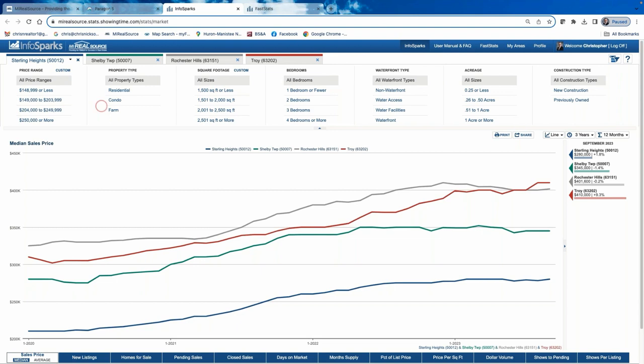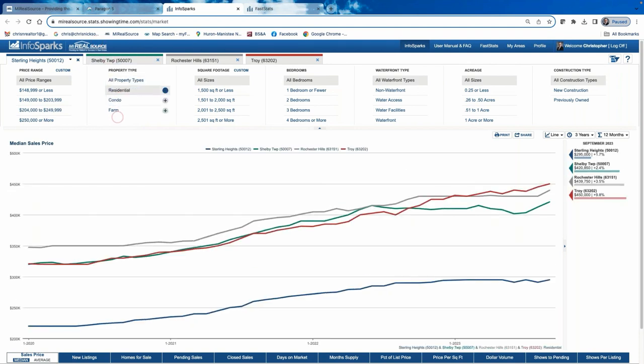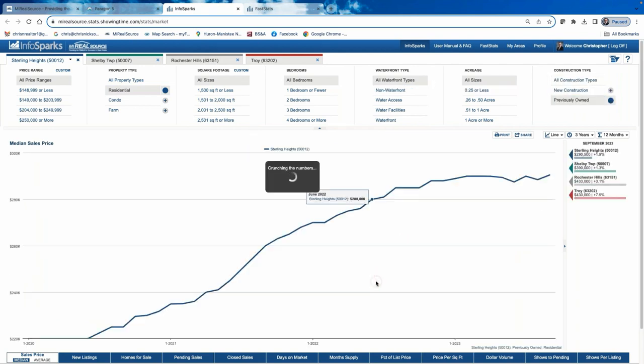So if you want to get specific and tell somebody, hey, here's some market data for single family residential previously owned in these areas, not including new construction, you would just select residential. That gets rid of condos or farms, and not new construction, previously owned.